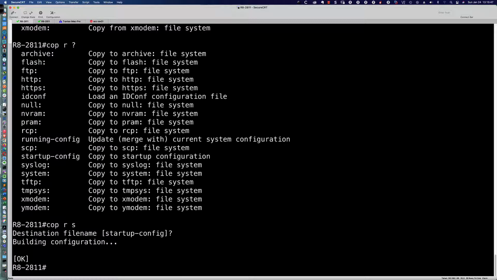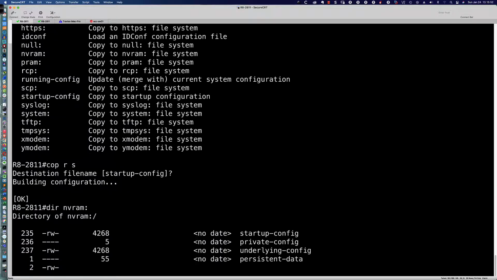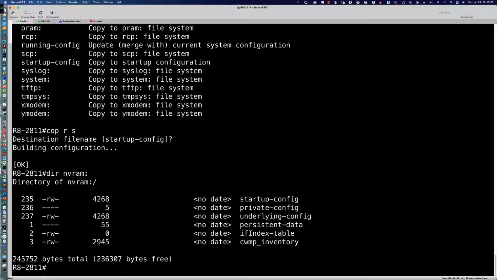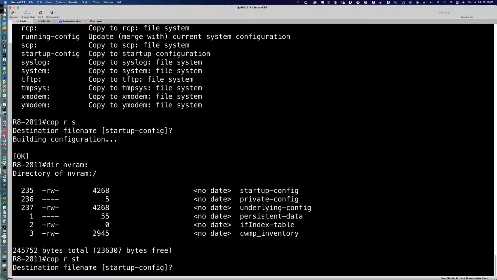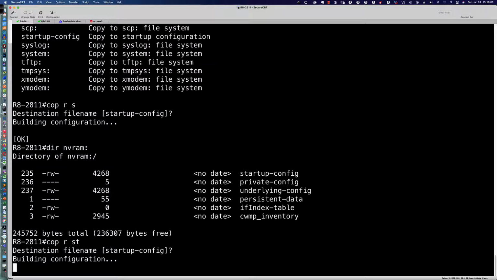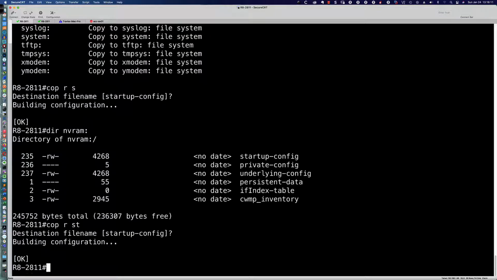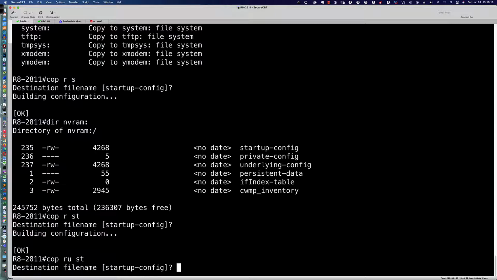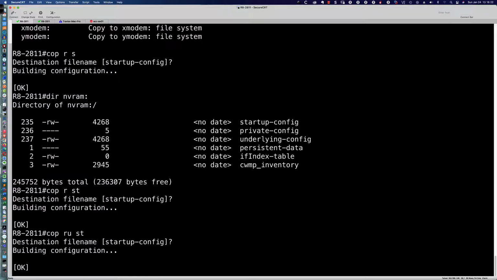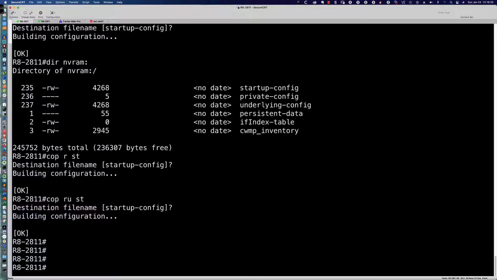And it does, right? But did it save it? dir nvram: Did it save it to, oh, and we don't have the date and the time set. So the question is, did it save it here? And so my recommendation would be cop R and then ST. So cop R ST, and that's going to copy the running config to the startup config. And again, when you saw RCP, I would even say, and let me change what I had there, cop RUST to make sure it's running config to startup config. And there we go, right?